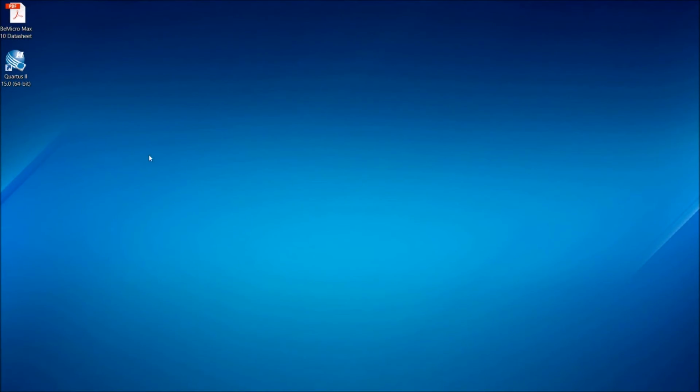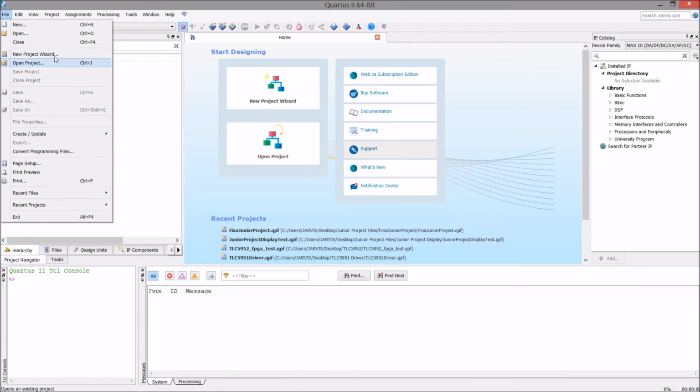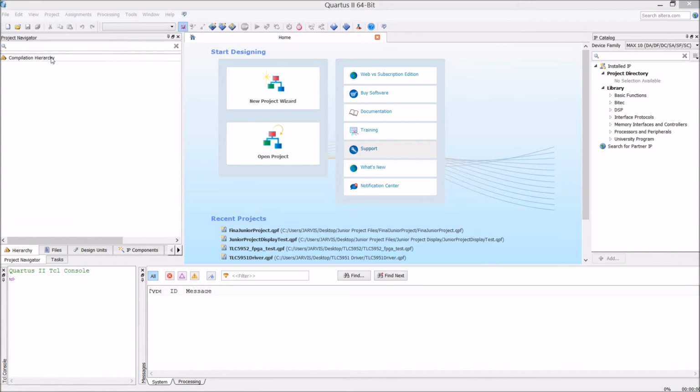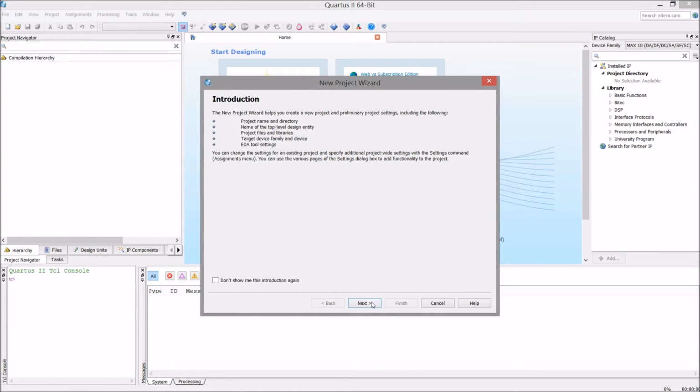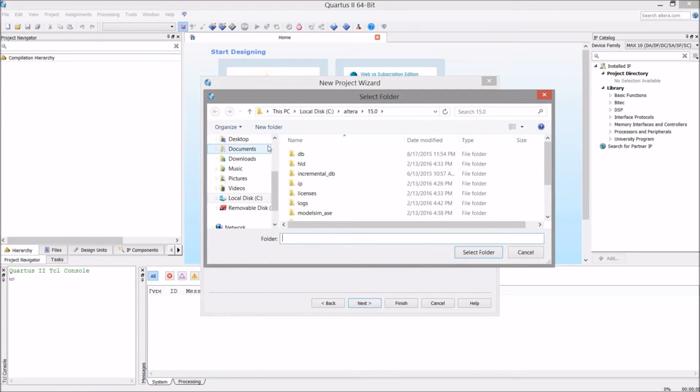Okay, so now that we have Quartus 2 successfully installed, we're going to open that up and we're going to start a new project to work with our BeMicro Max 10. So we're going to select New Project Wizard here, or you can also go to File and click the New Project Wizard there. So the introduction, you can just click Next. The working directory for this project, I usually just save the project to my desktop. Or if you have another folder that you want to keep all your projects in, that's fine as well.